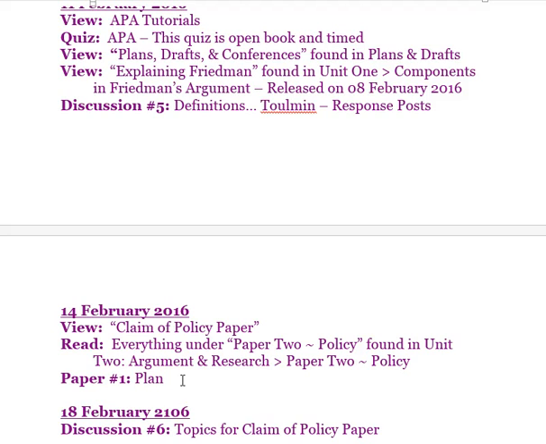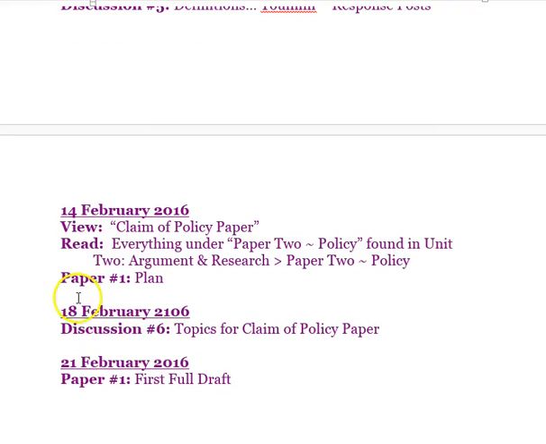So the first thing you're going to do is read all the information, and then there's going to be a discussion here on the 18th, as you see. Topics for claim of policy paper. And when you go into it, you'll see that I'm asking for 2 possible topics and reasons why you've chosen those topics. And then your peers will respond to you which topic they think is probably the best for this assignment, etc., etc. So will I. I will go in and look at all of the topics and respond to each one of your topics to give you some ideas which one I think would work the best and which direction to go with that topic.